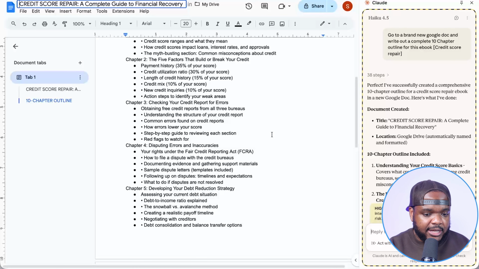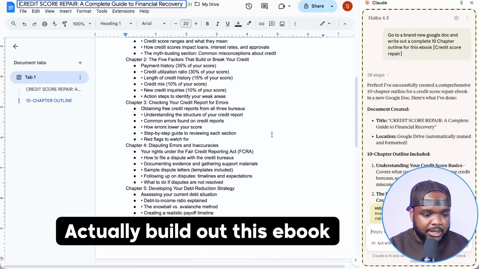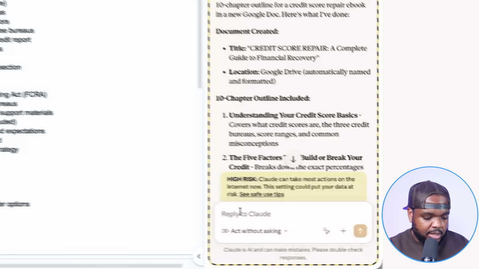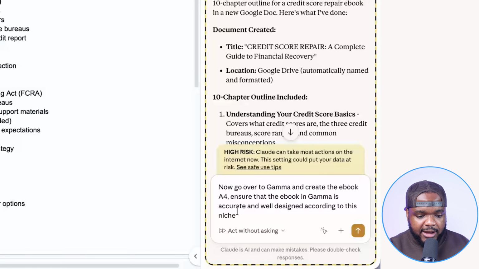One of the next steps is to actually build out this ebook. And the way that I can do that is by entering this into the chat box on the right hand side. So what I'm going to say is, now go over to Gamma and create the ebook A4. Ensure that the ebook in Gamma is accurate, well designed according to this niche. So I'm just going to click on enter.